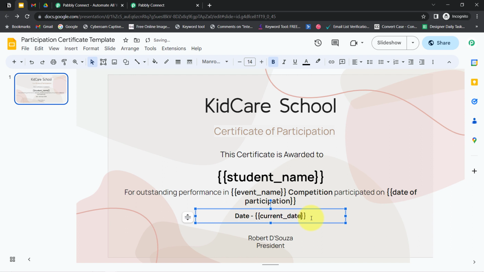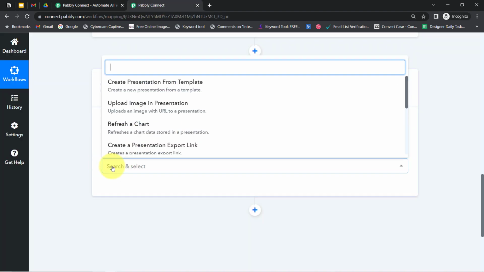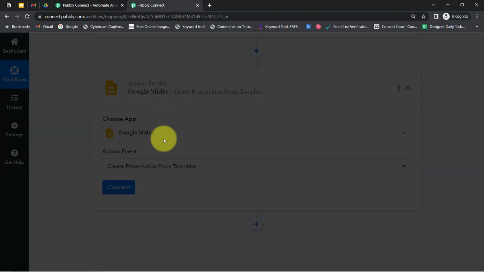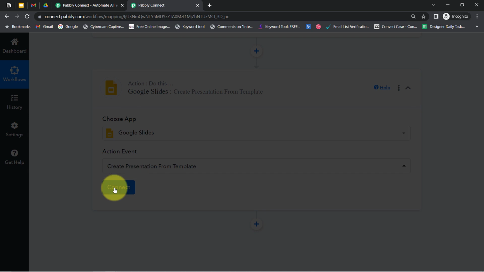Alright, so once you have created a certificate template and provided the variables, come back to Pabbly Connect, and then you will have to connect to this Google Slides application with Pabbly Connect. Before that, choose an action event, something like create presentation from template, because in this particular case we are about to create the presentation using a template only. So that is why I have selected the same.